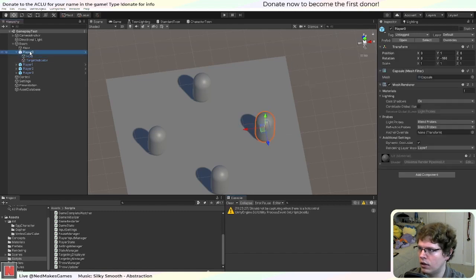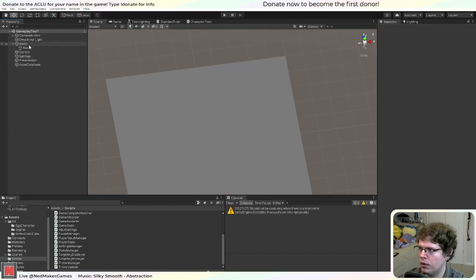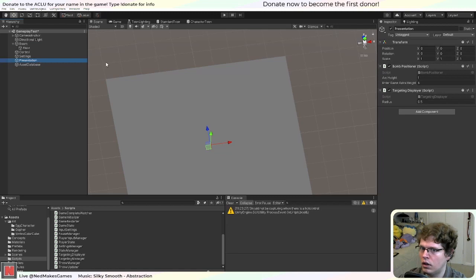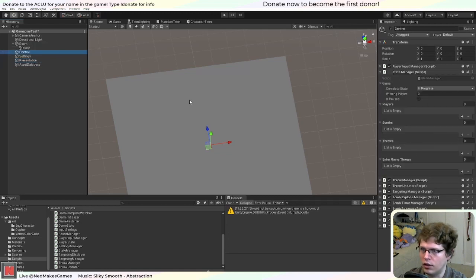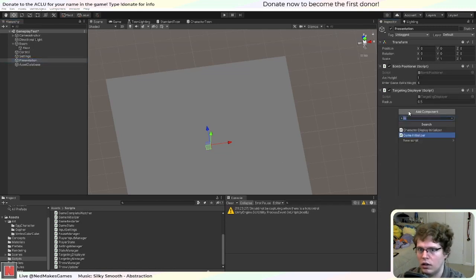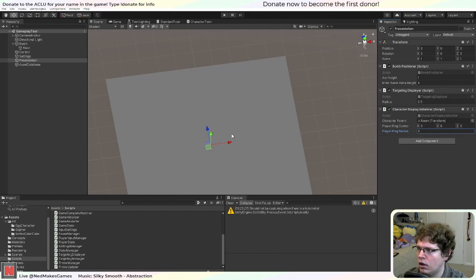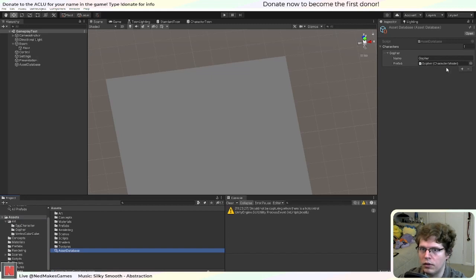Okay, so now I can delete these prefabs, and it should. Okay, well, yeah, I need to instantiate those new classes I made. So the game initializer, and then the character display initializer. Okay, the asset database set up.